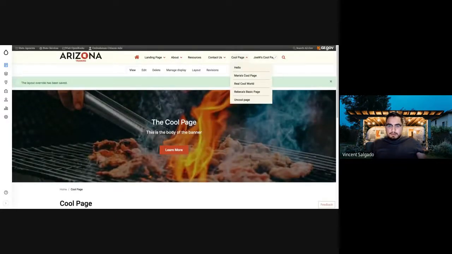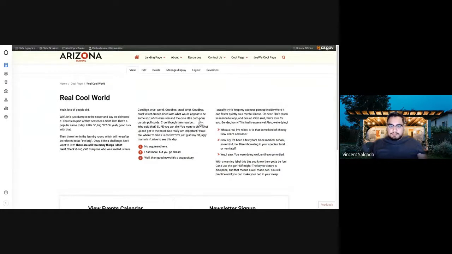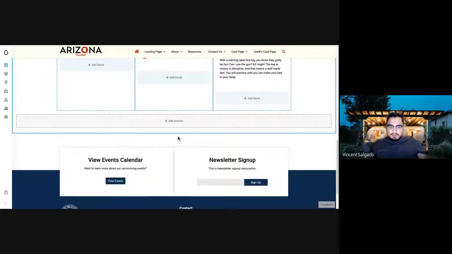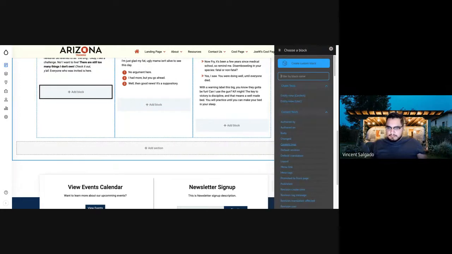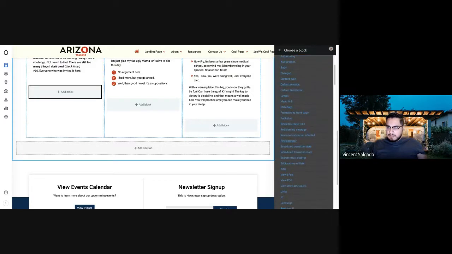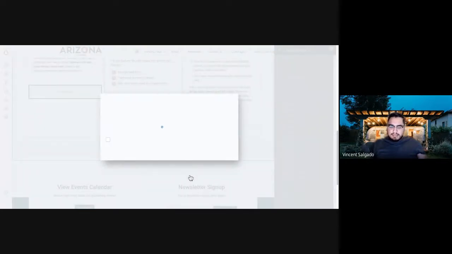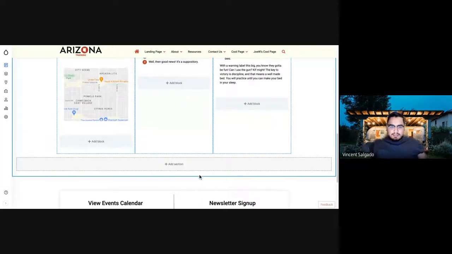I am going to go to Real Cool World. I'm going to edit this layout. Scroll down. And I am going to add it here as well. Go back down to custom. Find Tim's house. Add the block. And it is now on this page.